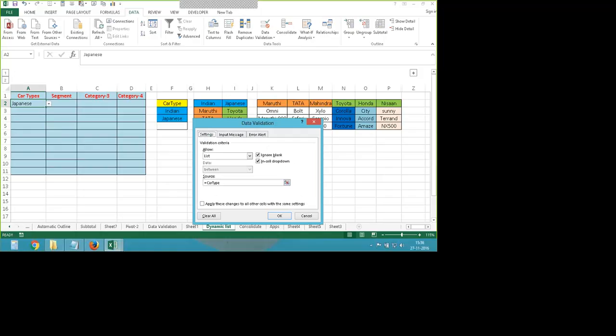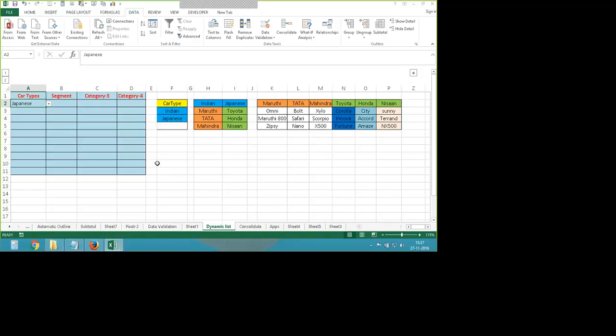So only one column, the two entries were there. So that was easy. Now for this segment 2, whenever I highlight Indian, I should get Indian car type. So 3 entries should come here. Whenever I highlight Japanese, the 3 entries should come. So my data is there in 2 different columns.